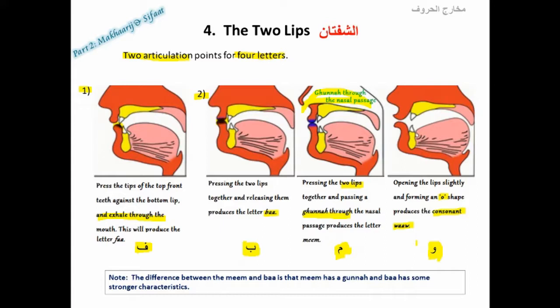Waw can slip into sounding like a V. I've heard sisters make the waw sound into a V. So they say vow, like this. Waw is the outside of the lips, and you sort of form an O shape. So it's the outside of the lips. There's no teeth involved. None of the teeth will touch the lips or anything. It's just the involvement of the lips, no teeth are going to be touching any part of the lip. Okay, so waw.